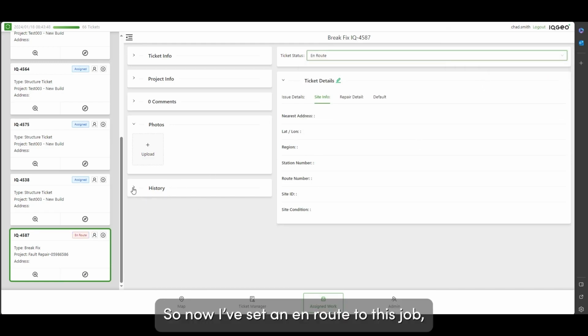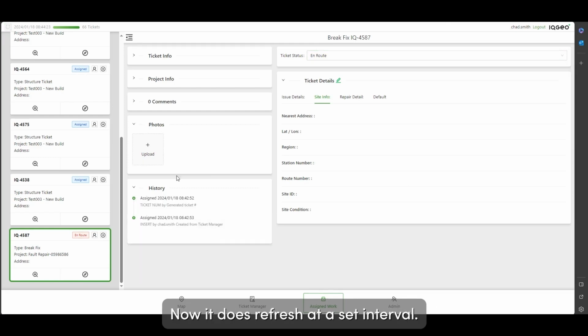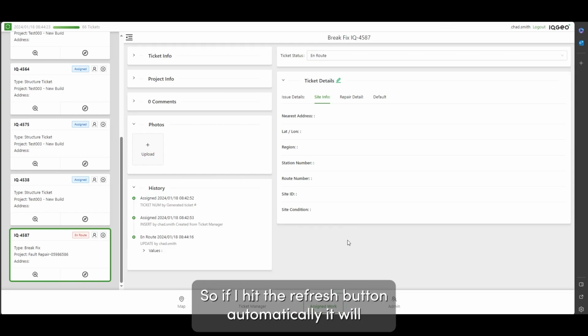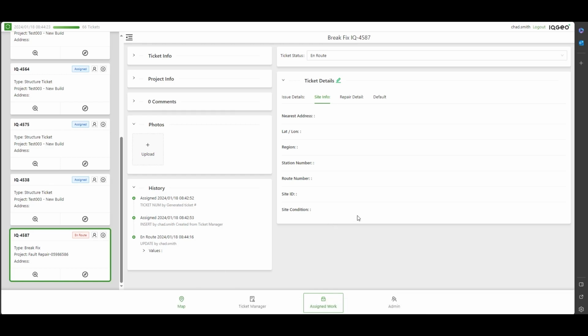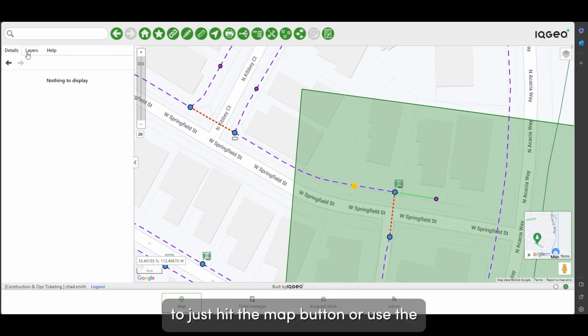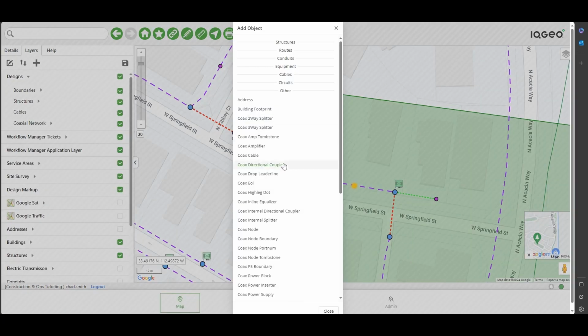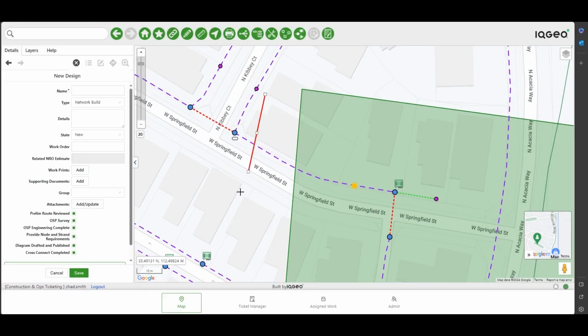So now I've said I'm en route to this job. We see our history here. Now it does refresh at a set interval, so if I hit the refresh button, it will automatically update that en route status for me. So I can choose to just hit the map button or use the magnifying glass icon on the ticket itself to get back to this location.